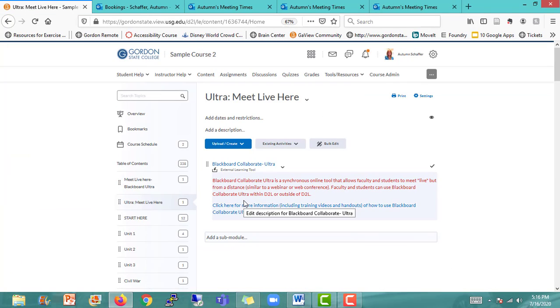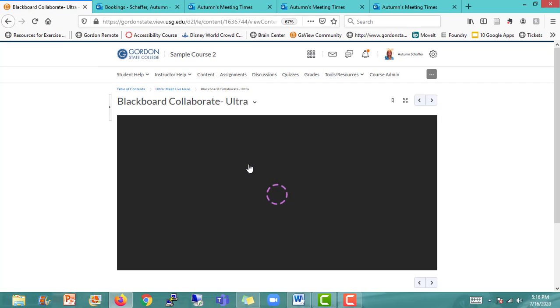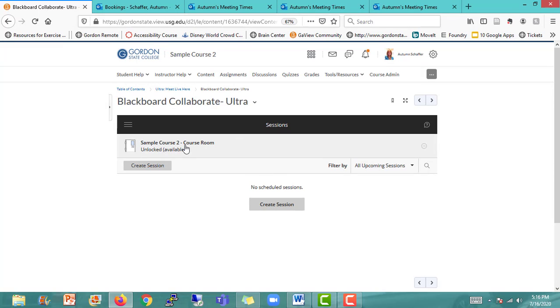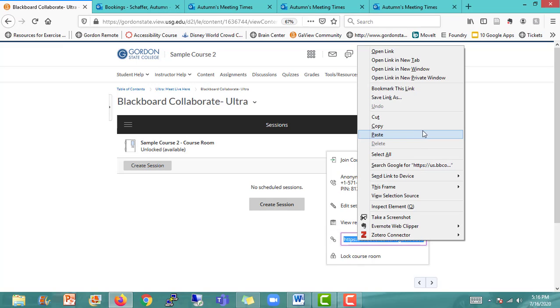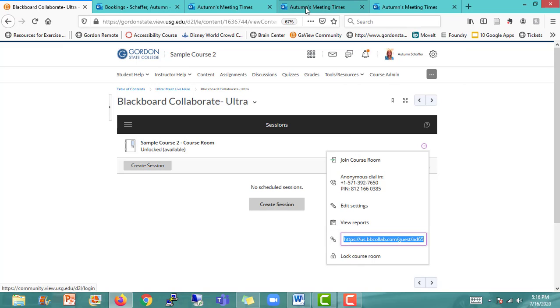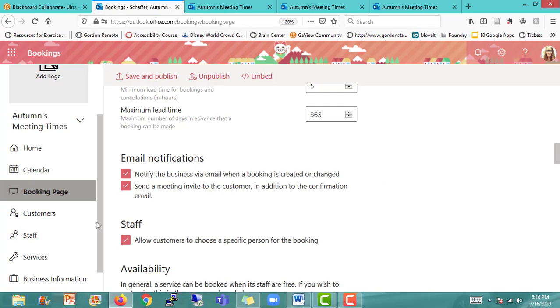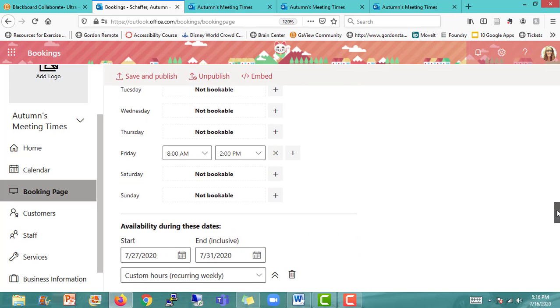This works the same as if you're using Blackboard Collaborate Ultra to meet. You would just go into your D2L, choose the Ultra link. You'd probably be using your course room, so you would just come in and get the guest link for that and copy it. And then you would, again, in the same area that we did for the Zoom area, in your bookings area, you would go ahead and paste that link.